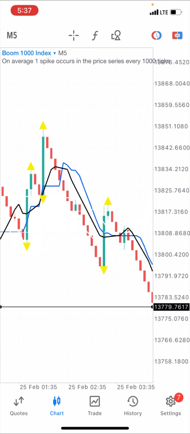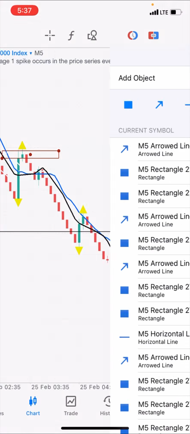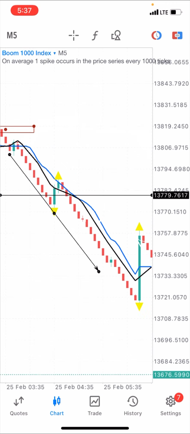it happens all the time, guys. Look at that. If I keep backtesting, we'll keep seeing it happening. This strategy is very powerful, guys.